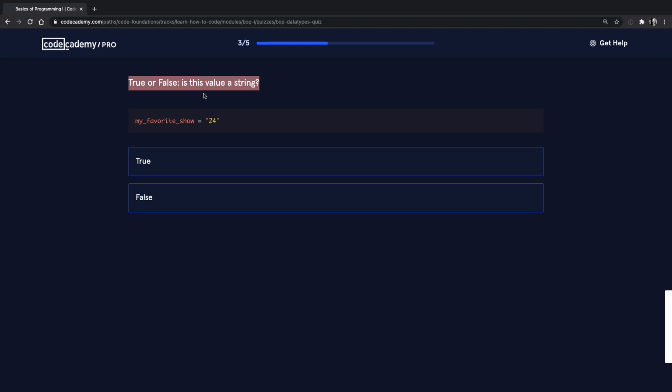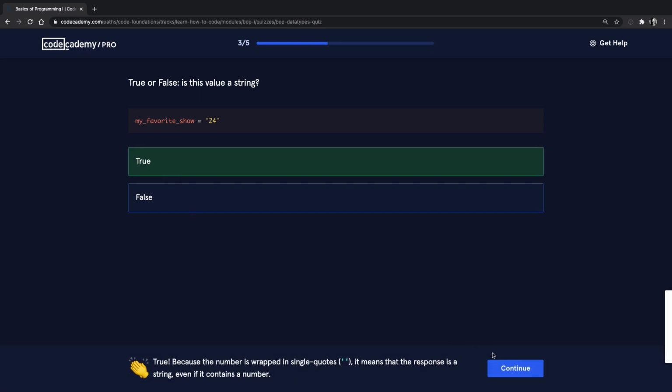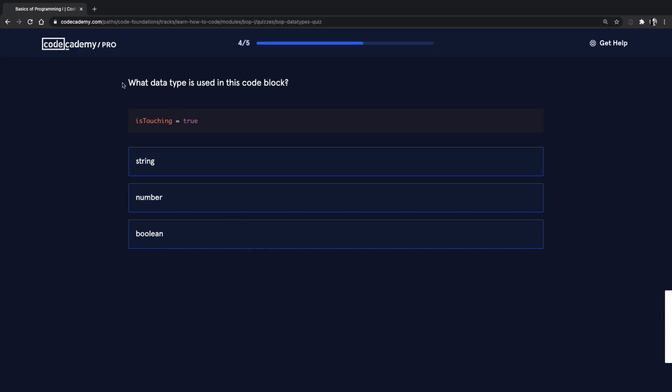True or false? Is this value a string? My favorite show equals 24. What data type is used in this code block? Is touching equals true? String, number, Boolean.